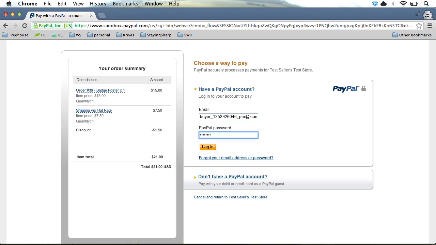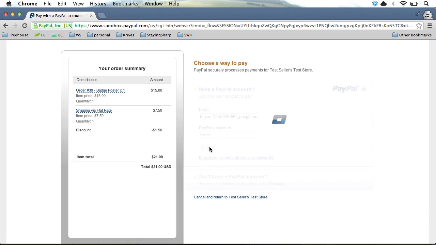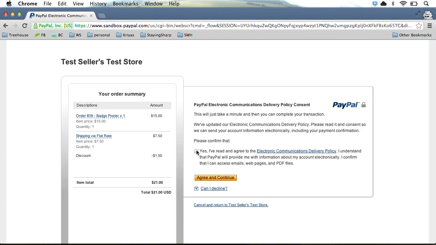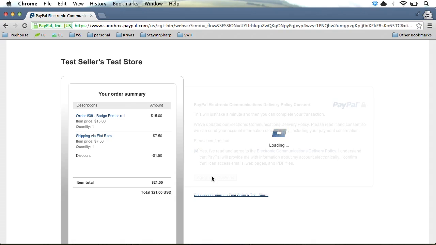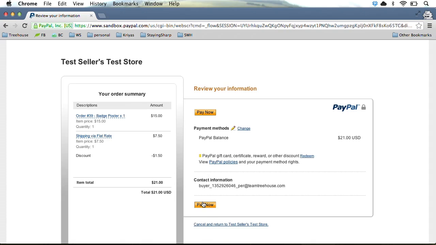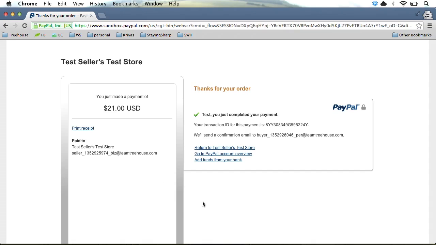We'll put in our password, click login. We'll agree because this is just sort of a demo account here. We'll move through that screen, and then we'll click Pay Now. So we've paid for our product. This is all great. And then we're going to click Return to the Test Seller's Test Store.